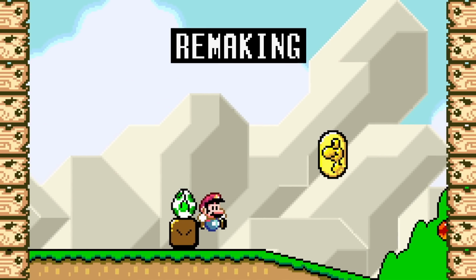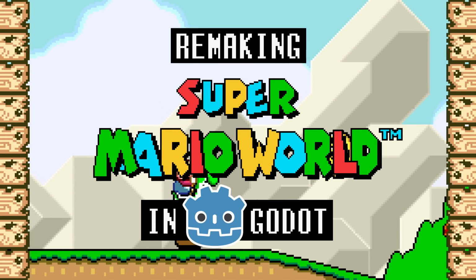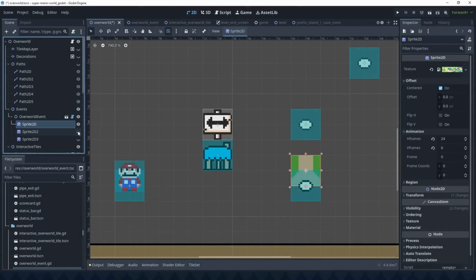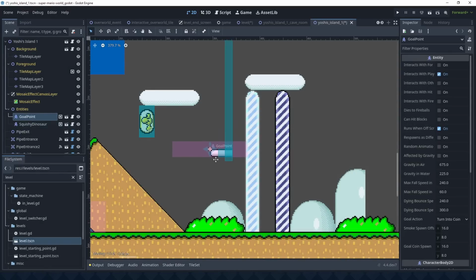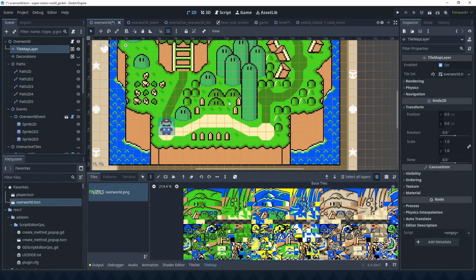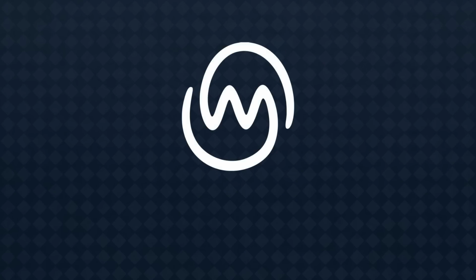This time on Remaking Super Mario World in Godot, a lot more than I thought. From reverse engineering things on the SNES to building them in Godot. Join me as I put the literal finishing touches on the first level, learn how to use shaders, and finally build the Overworld map.